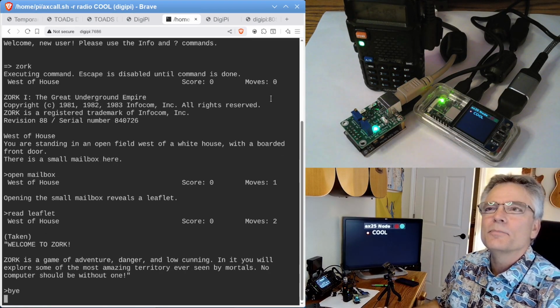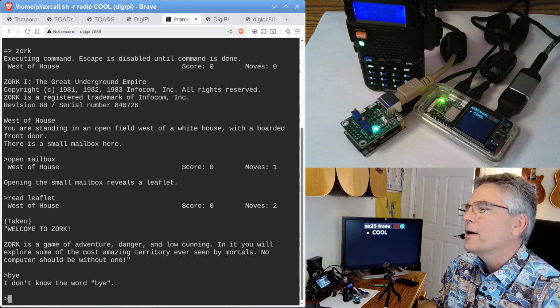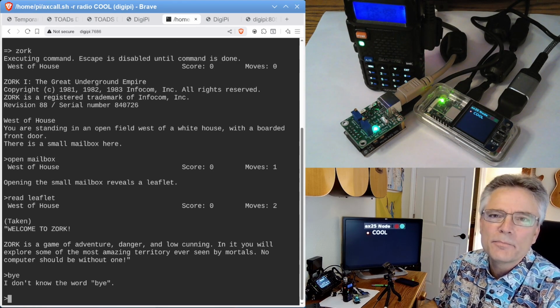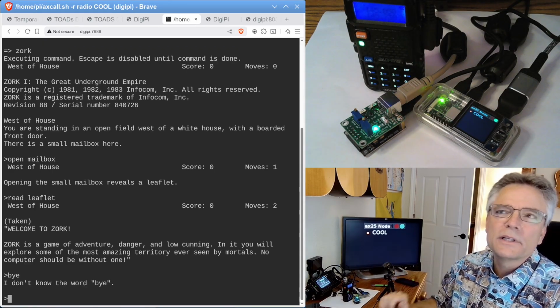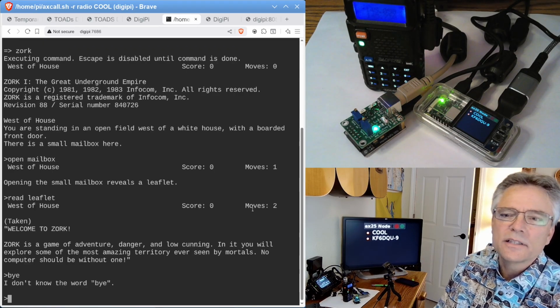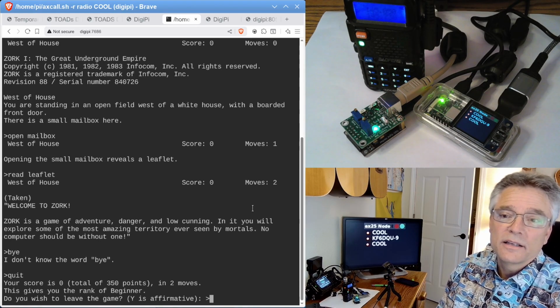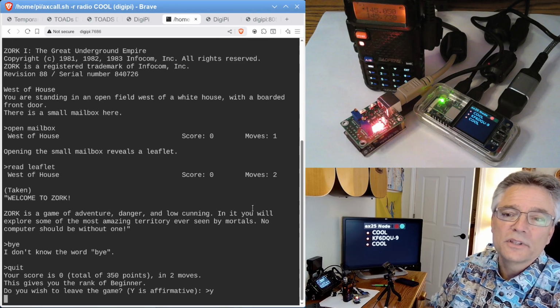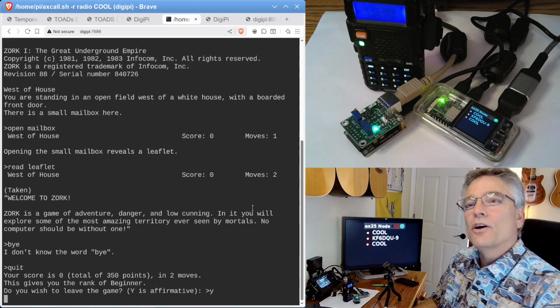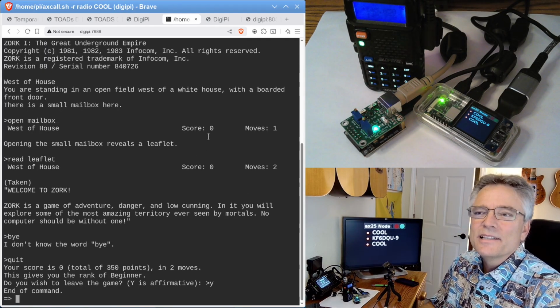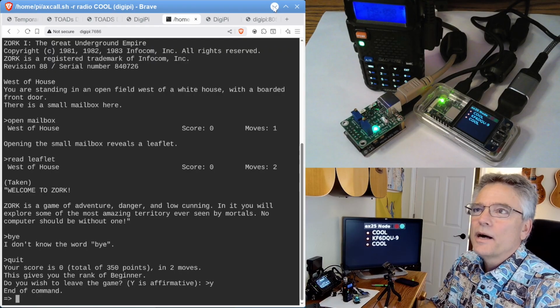I don't want to get too deep into how we can use DigiPi, but rest assured that all of the packet modes on DigiPi work perfectly with the Toad's digital interface. Actually, I need to quit here. If you want to quit the node, you hit bye. Yes, I have 0 points in two moves. I get it. You can actually save your game as your call sign, too. So that is the DigiPi operating Toad's.